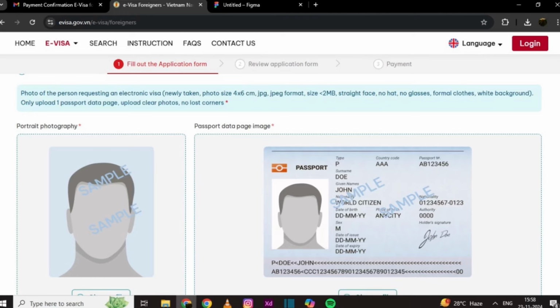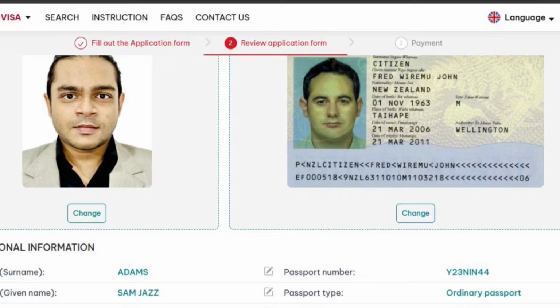First thing you have to do is upload your passport size photo and your passport's front page. Those are the only documents you'll require for your Vietnam e-visa. So please make sure you have a decent passport size photo of yourself with a white background, and the front page of your passport is clearly scanned and everything is visible on that page. Otherwise your visa can be rejected and there is no refund for that. So please make sure you do this.